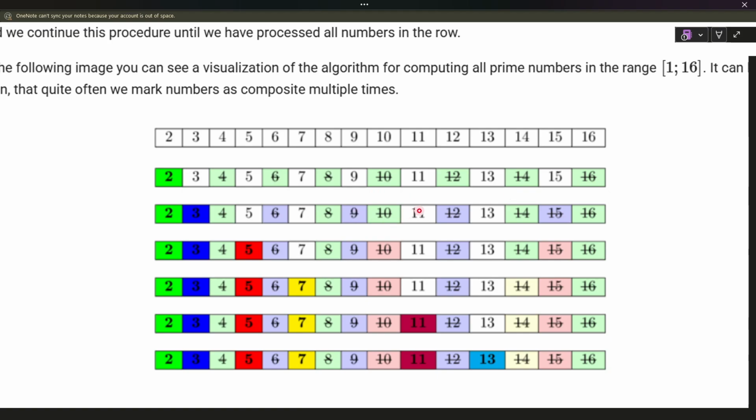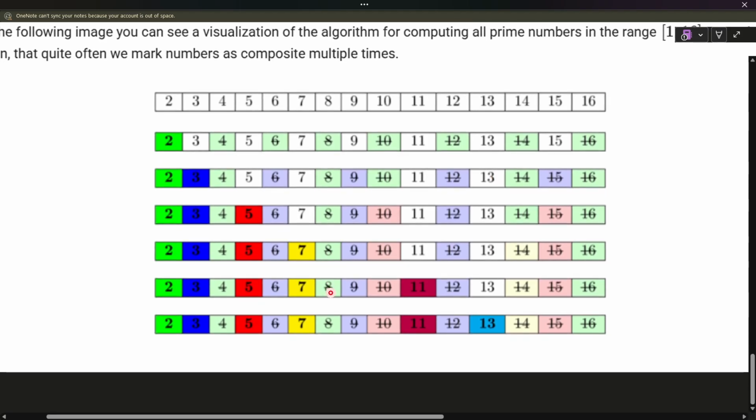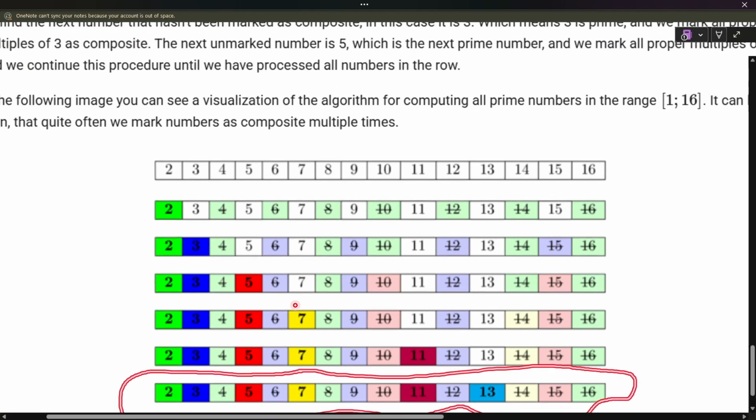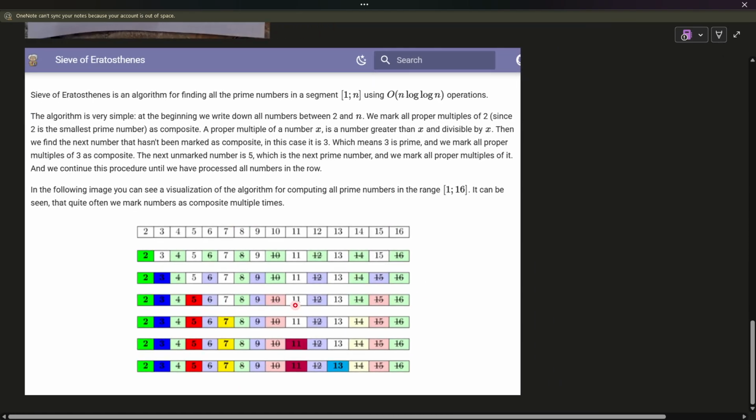For 11 also, you can see no element is marked out by 11, and similarly for 13, but we will be going for it. So we go for 7, we see, we go for 11, we see, we go for 13, we see. Okay, so at last what is remaining with us? The elements which are not cut out are the elements which are prime. So this is the concept of the Sieve of Eratosthenes.